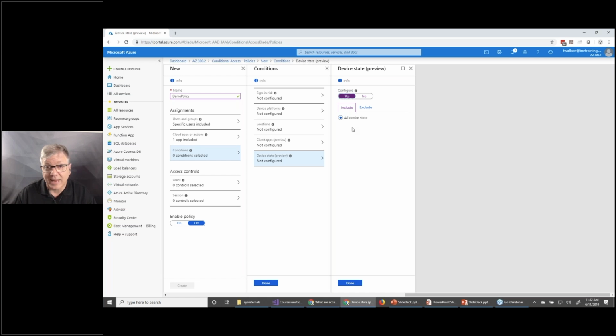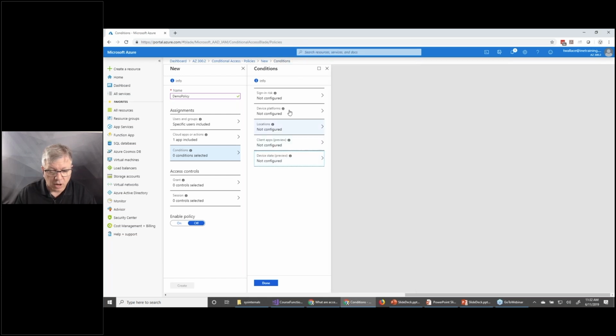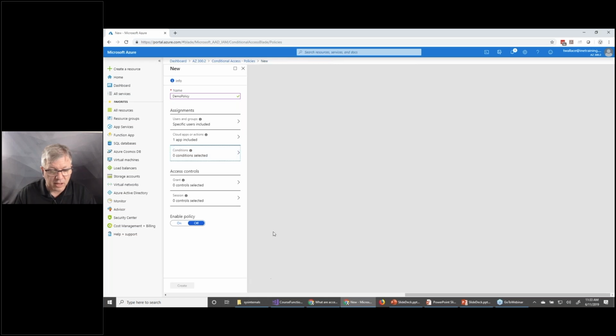And also whether or not it's a hybrid join device. So this would be a device that is an on-prem device. It's part of your Azure or your Active Directory domain, and someone is traveling with it, and they're subject to MFA, or subject to Azure AD, I should say. We're going to leave that alone. All right, and so those are your conditions. We're done with that. Again, the only things really required are the user groups and cloud apps. Now, the access controls.